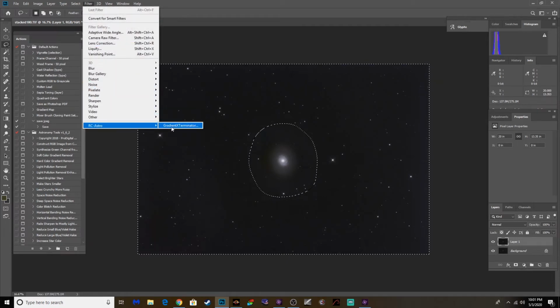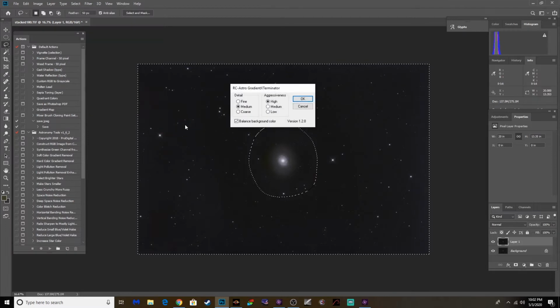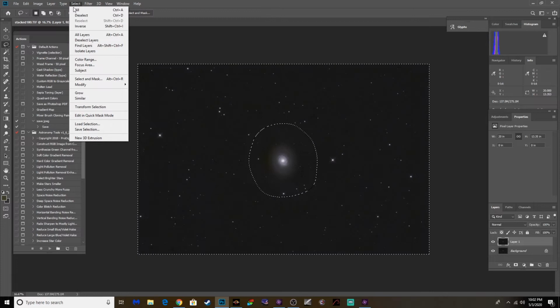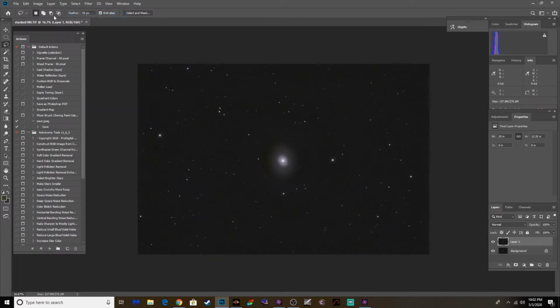Gradient Exterminator. It is a must in my book, in my opinion, for removing gradients in your astrophotography images. It does such a good job. Russell Croman is the creator of this program, and it does a phenomenal job of removing gradients, and I'll show you here. So Gradient Exterminator. This is a pretty bad gradient, so I'm going to go Aggressiveness High, Detail Medium, and here we go. Look at that, gone completely. Look at that, flatten out that image. Gradients are non-existent. Love it. Okay, so that part's done. We can flatten that out.